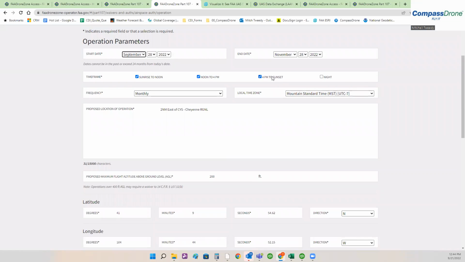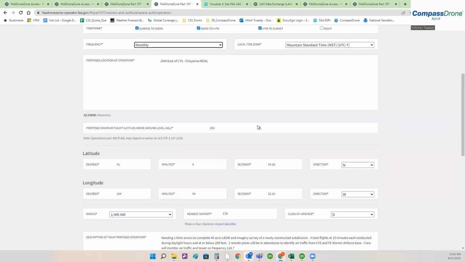Tell them what time of day you're going to be flying. I wish they would do it once because most of my projects I just fly them once. Time zone, straightforward. Proposed location. This one is 2 nautical miles east of a good landmark. If it wasn't, you might intersect it between 2 airports, saying like 9 miles west of Cheyenne and 14 miles southeast of Laramie, just so they could triangulate that on a map.